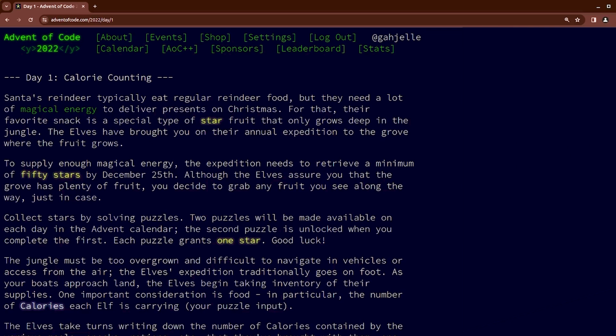And the way these events work is that every year there's a different backstory, typically about something that you need to do to save Christmas in some kind of way. And for 2022, essentially we need to help Santa's reindeer get all their magical energy that they need to deliver presents on Christmas. Okay, and this energy is provided by some special type of snack, the star fruit. Exactly. So every year somehow the story ends up being that you need to collect 50 stars, as we can see here. These stars are something that you earn by solving puzzles, and each puzzle grants 1 star.